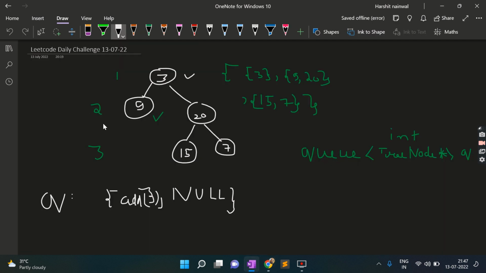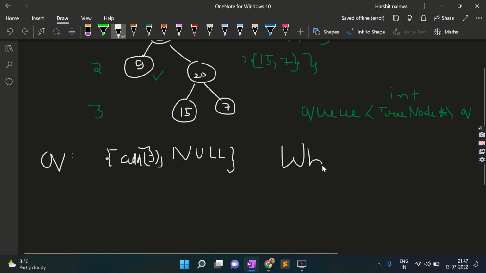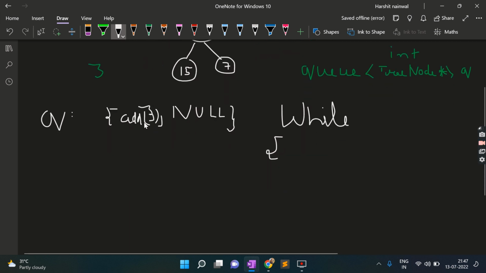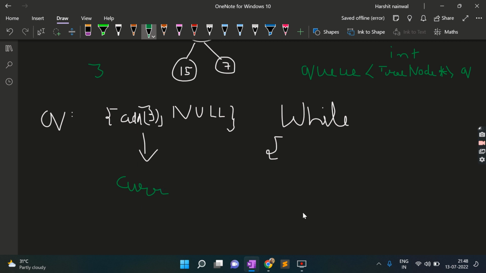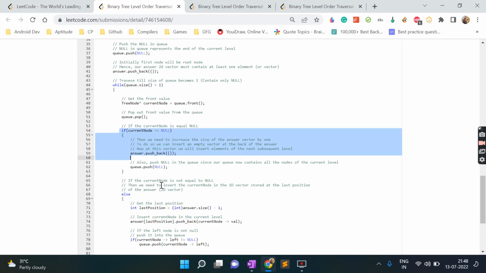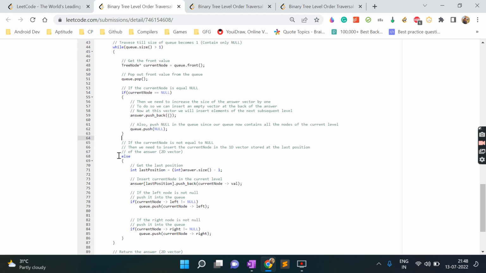So let me give you an example. Suppose initially this is my queue. Now I will go inside the while loop, and I will take this front value, this is going to be my current node. Here the current node is not equal to null, so it won't go here.